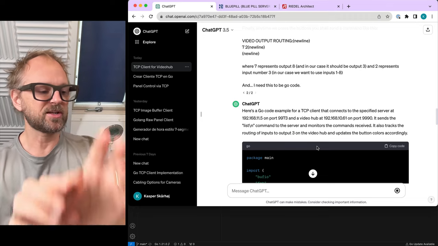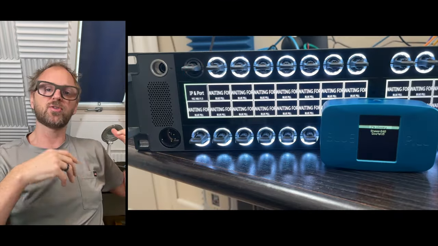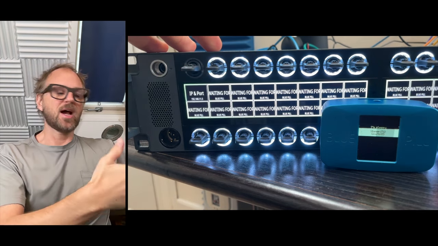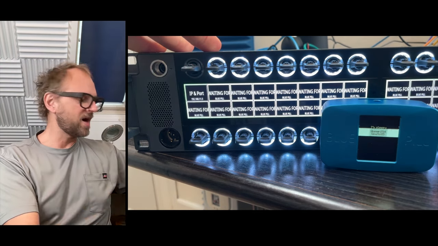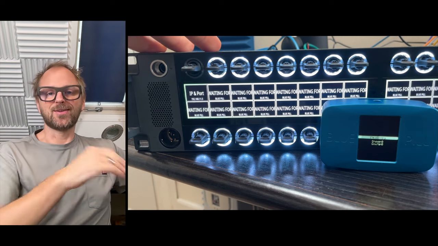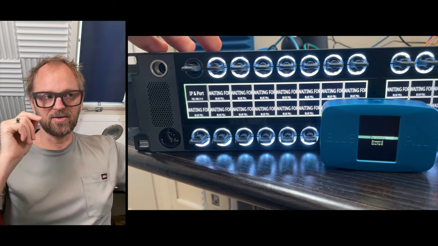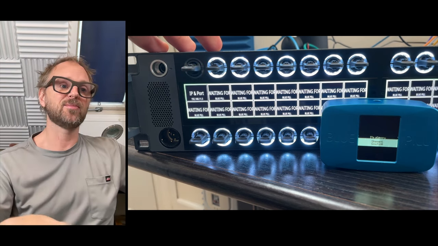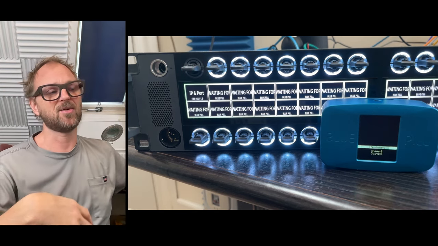But first, I want to introduce you to the setup we have here. This is a Riedel Smartpanel. This is about how to make this into a video routing device using the raw panel integration SKAARHOJ has built for Riedel Smart Panels, and having ChatGPT render some code to make this all happen.